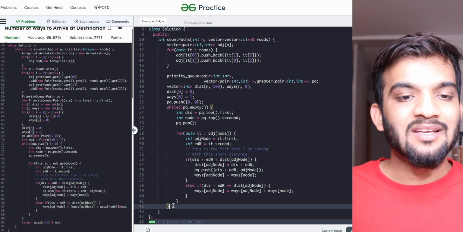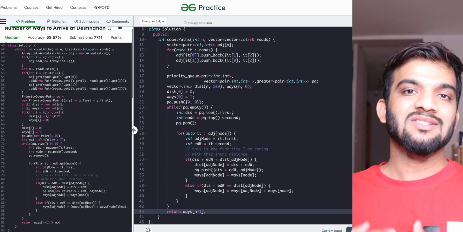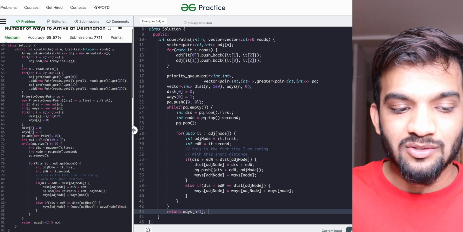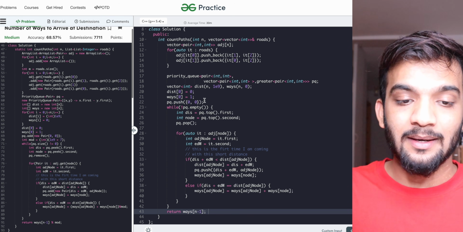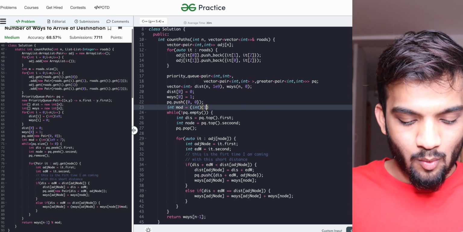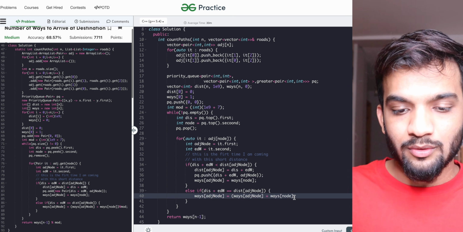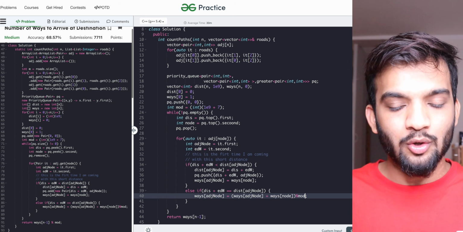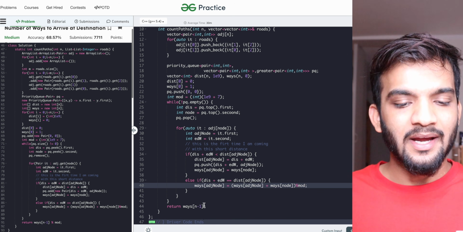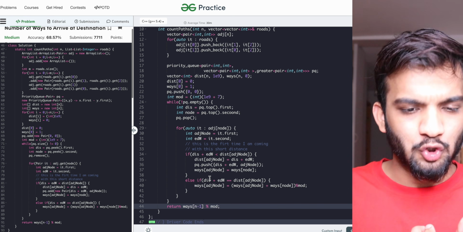Once you have done this, this is what you'll return, ways of n minus 1, because that's the destination. But wait, will you submit this? No, because they're saying that please return the answer modulo 10 to the power 9 plus 7. So maybe you can keep something like integer mod equal to 1e9 plus 7. Now whenever you use modulo, just make sure you do a modulo whenever you do an operation like a plus or a multiplication. Just do it over there, and over here also you can just go ahead and return it. I think this much should be more than enough.